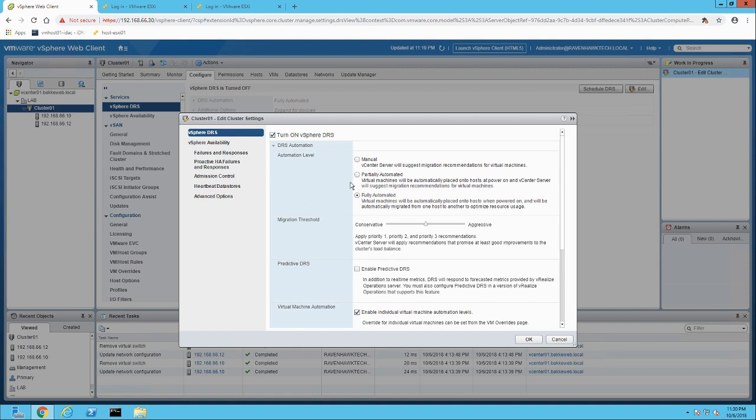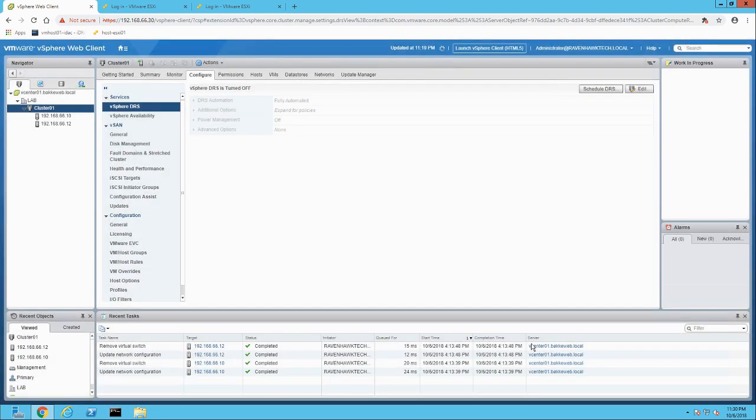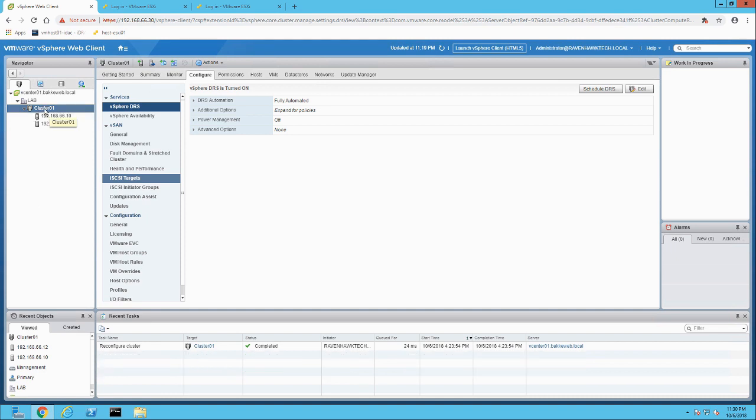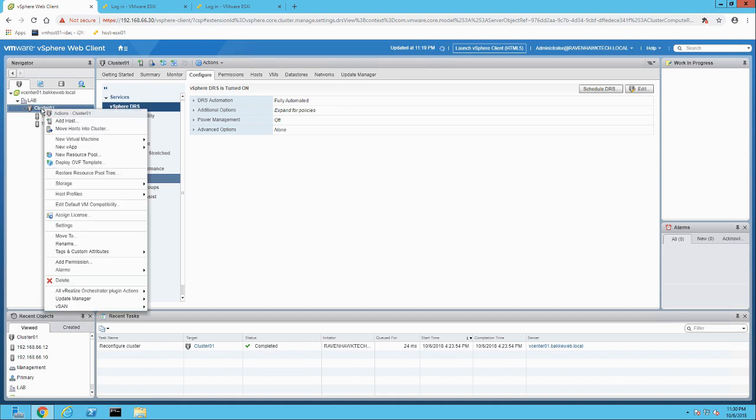So I'm going to leave it as fully automated, and all the default settings pretty much are good enough, at least for what I'm doing. And that's it, it's set up. So now I can go ahead and go here, and there we go.